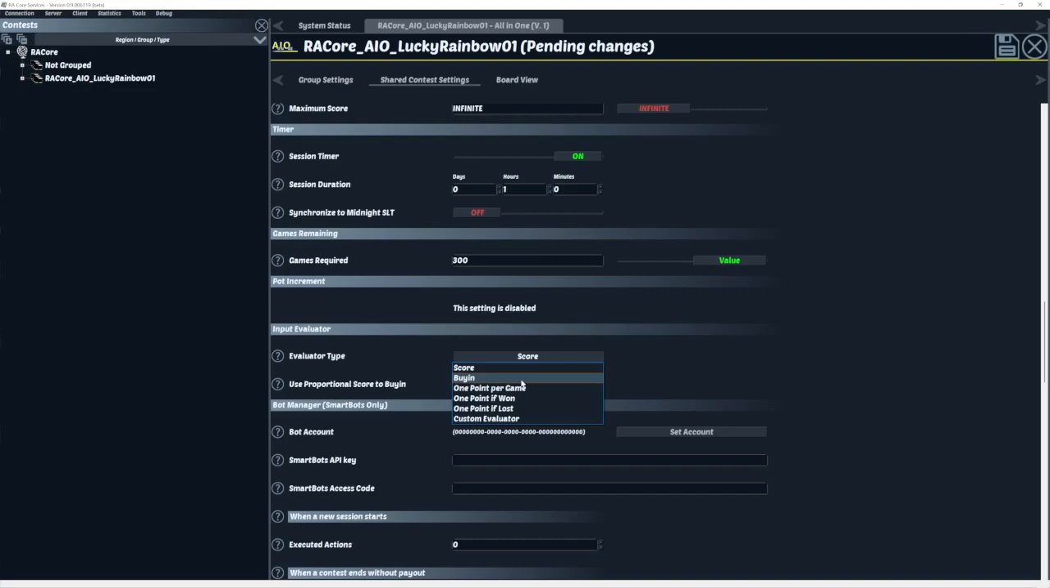However, at the time of this video, I don't have the full documentation on this, so I don't know exactly how that's done, but we will get documentation out for the custom evaluator at a later time. For now, because we said we wanted to do it cumulatively based on their score, we're just going to set score. That means the game score. Okay. Use proportional score to the buy-in.